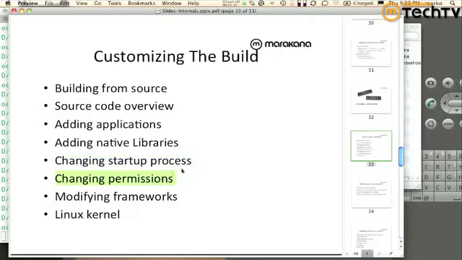Then we're gonna talk a little bit about permissions. I think somebody was asking about permissions as well, so we're gonna talk a little bit about that. And finally, we're going to talk about modifying the framework, one of the frameworks, right? What would it take to modify a framework?